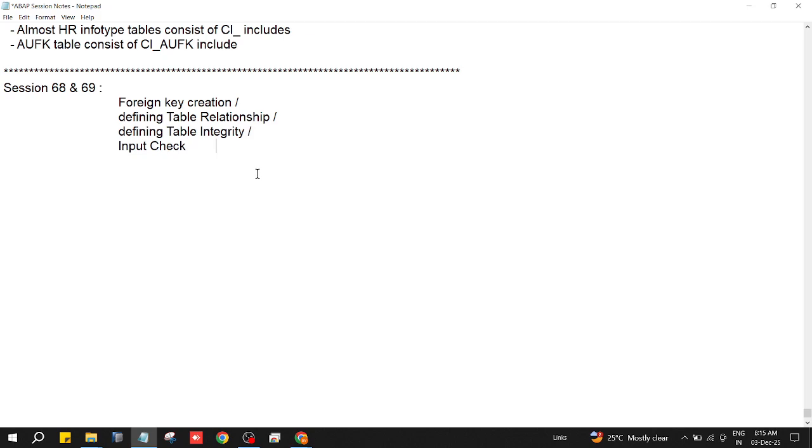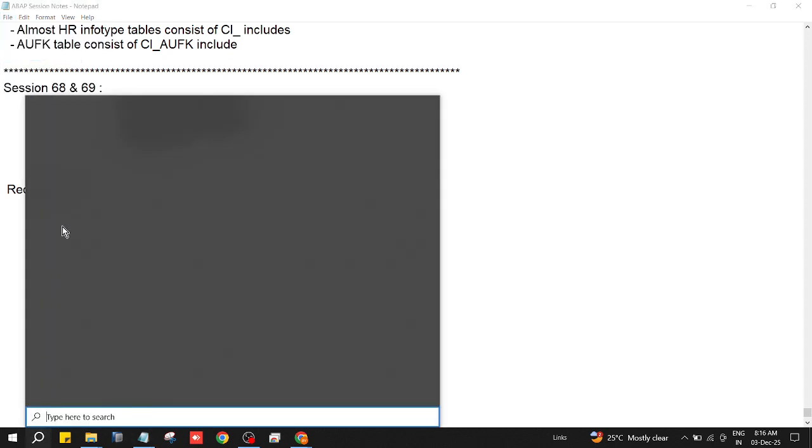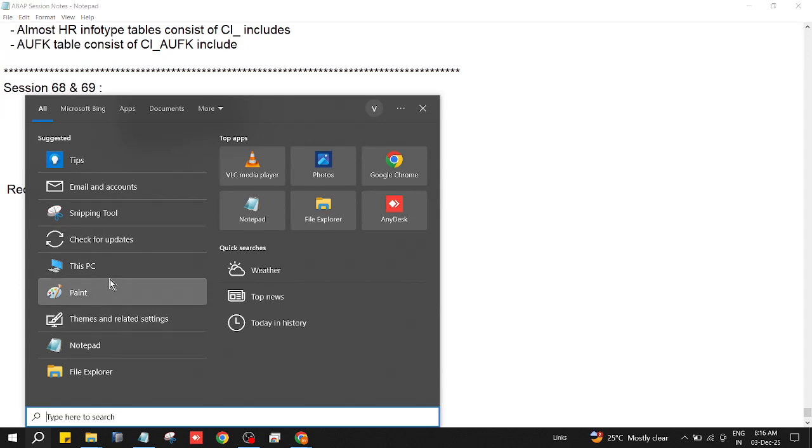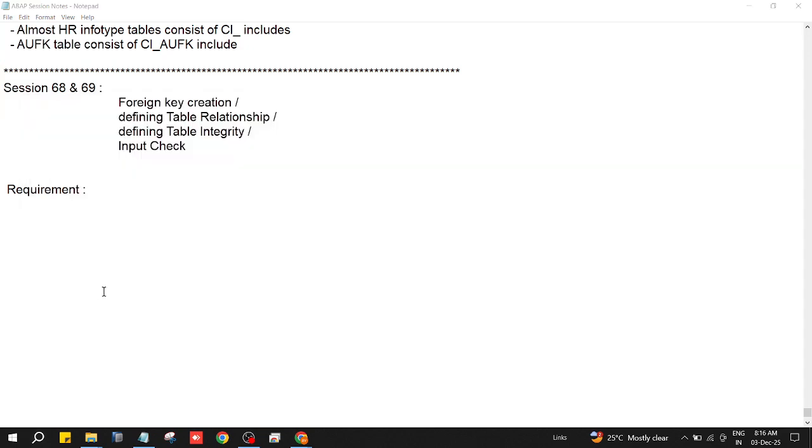First of all, we need to know what exactly the requirement is. We always have to come from the requirement. Why? What is the need of this table relationship or table integrity? First, I will go there. We will come with an example. Always an example. I'll go with this picture through explanation and all.